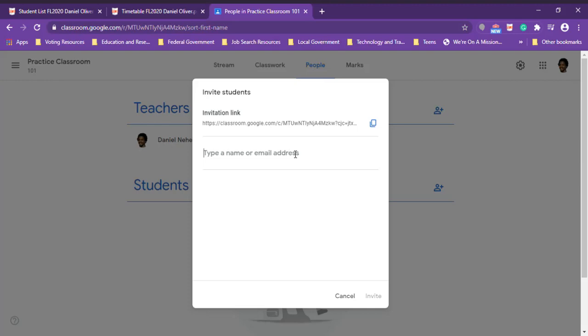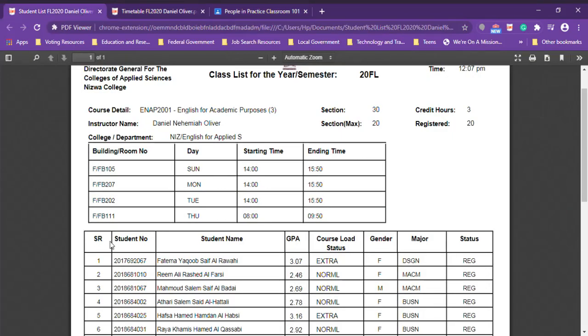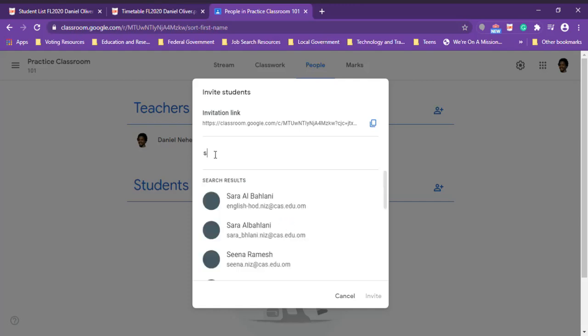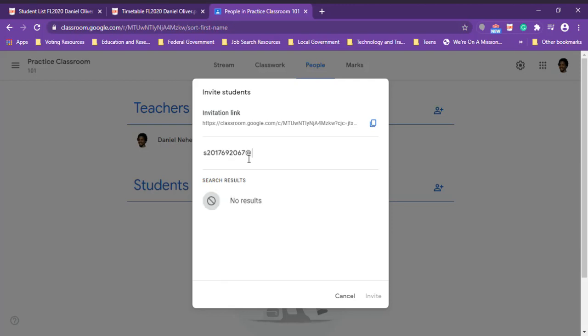So what I would say is that you go to your student list and you see an ID number. Okay, click and drag over one of the ID numbers of a student and then push Control C, or you can right click and copy. Now go back to Classroom. The student emails are basically their ID number with an S in front. So I can click S, Control V, and I have my student.